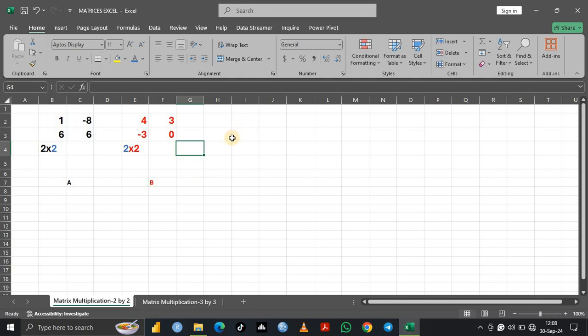So first we're going to multiply matrices in the normal way. Then we're going to use an Excel function that multiplies matrices automatically. So the normal way of multiplying matrices is you take the first row elements and multiply them by the first column elements. Then again the first row elements by the second column elements, and so forth.